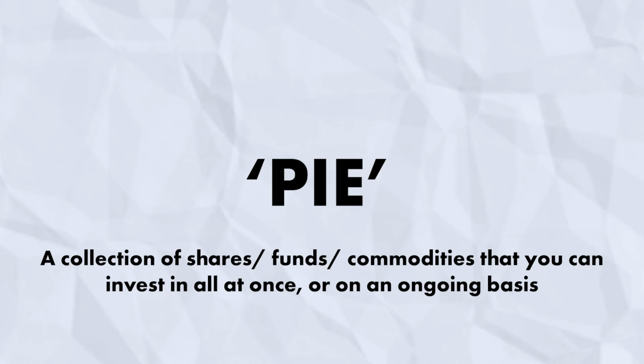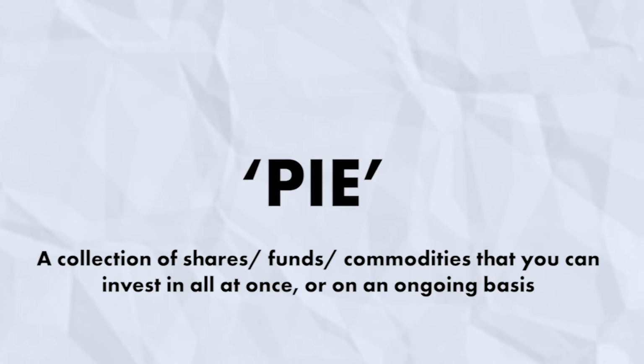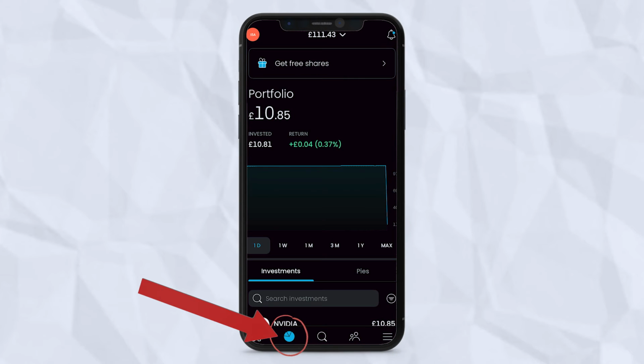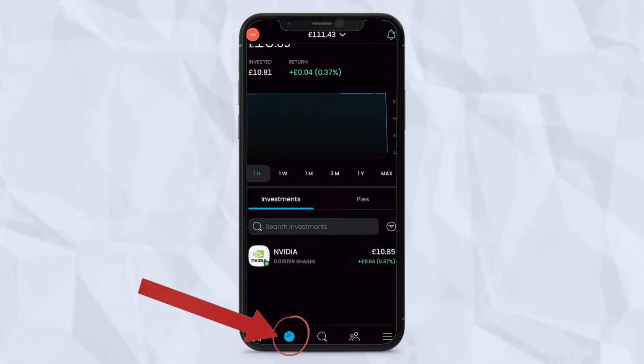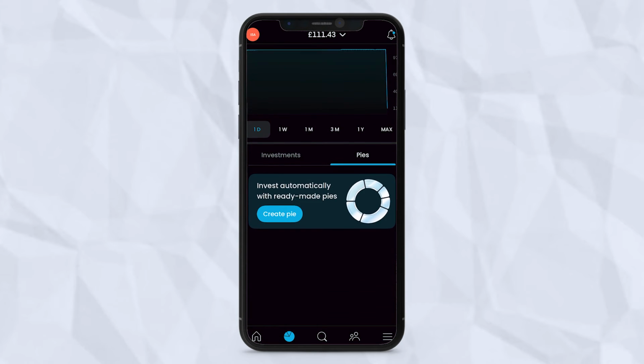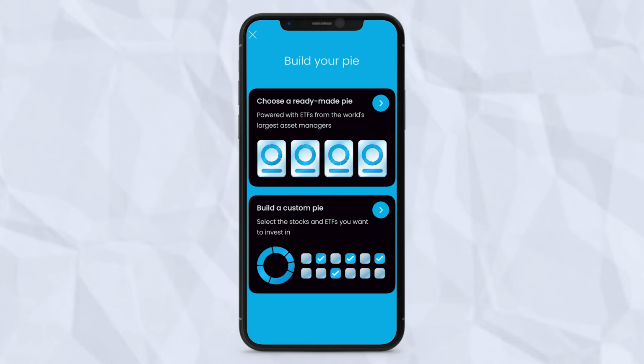In other words, it's just a fun word for a portfolio. To create a pie, click on the pie icon at the bottom of the phone app and the top of the desktop one, and then scroll down to where it says Investments. Here you'll be able to change the tab to the pies one next to it and click Create Pie.